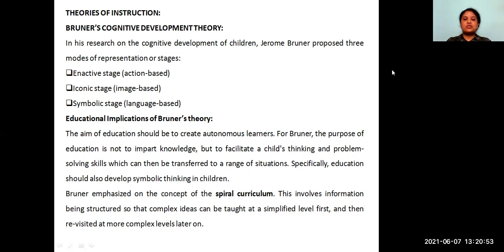Bruner emphasized the concept of spiral curriculum and discovery learning. So let's understand what it is all about. He says spiral curriculum is important, and this involves information being structured so that complex ideas can be taught at a simplified level first and then revisited at more complex levels later on. So anything in the curriculum should be designed in such a way that simple things, basics have to be taught first and later the complex things have to be taught.